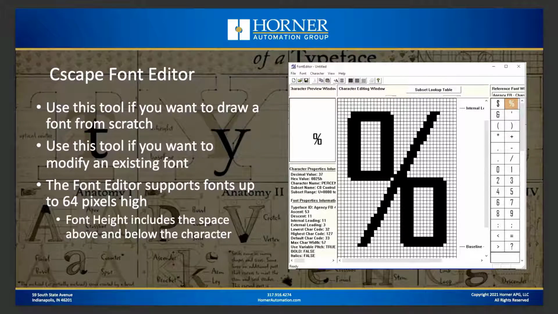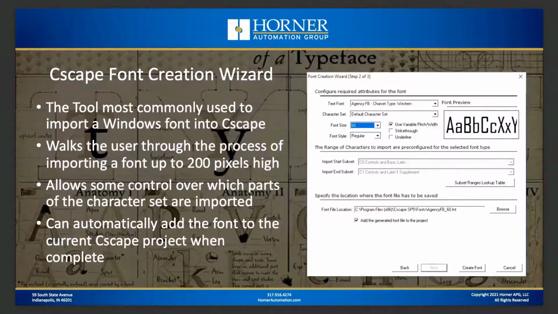And then the font editor itself can support fonts up to 64 pixels high. Some of our smaller OCS units don't offer any fonts that are bigger than 20 pixels high. For instance, the font editor tool can handle up to 64 pixel high fonts. However, even though we do have the font editor, the font creation wizard is really what most people use, because again, it walks you through the entire process. And it can also support larger fonts yet. So the font editor can support fonts up to 64 pixels. The font creation wizard can handle fonts up to 200 pixels high.